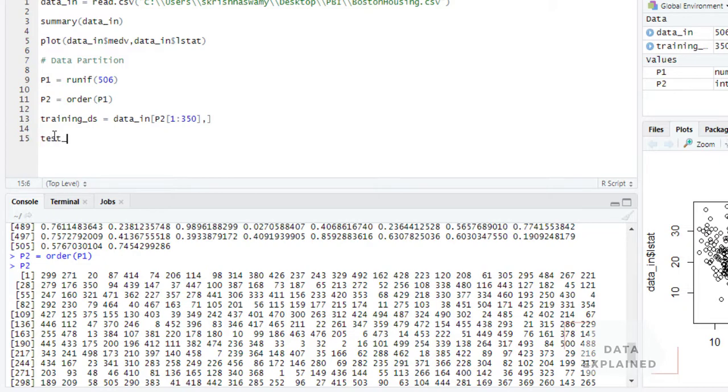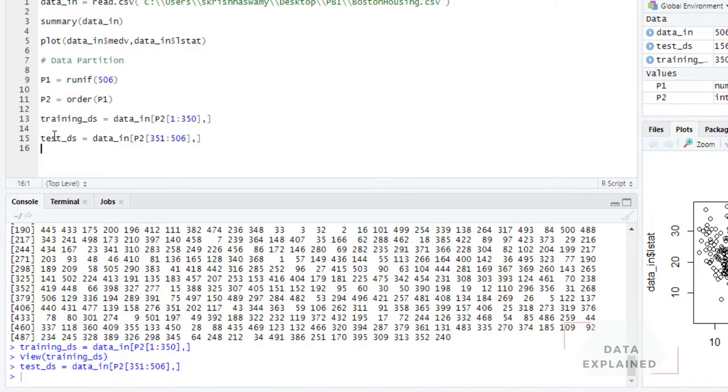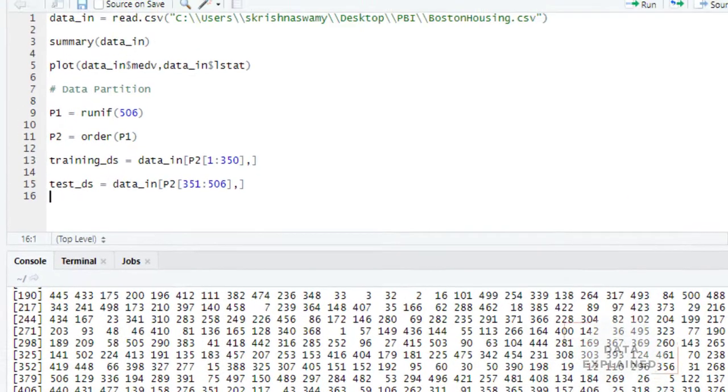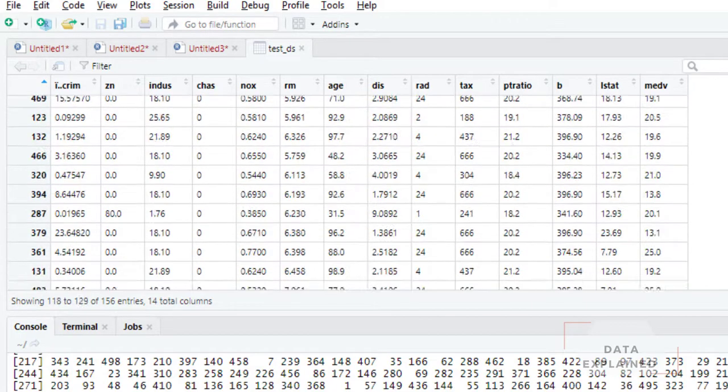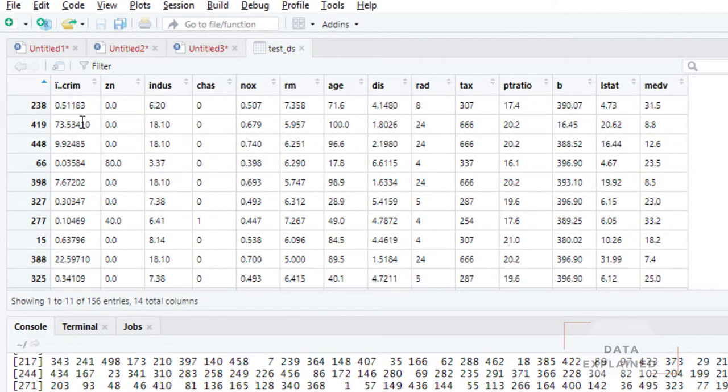Likewise, I'm also going to choose a test data set. Similarly, from data in, I'm going to choose the indexes from my P2 variable. In this one, I'm going to choose the records from 351 all the way until 506, right? So that's all I'm going to have. Now let's take a look at my test data set. So I have 156 records, perfect. Again, random selection, just like the one before, right?